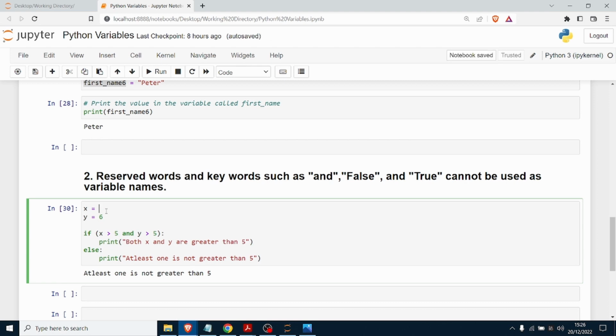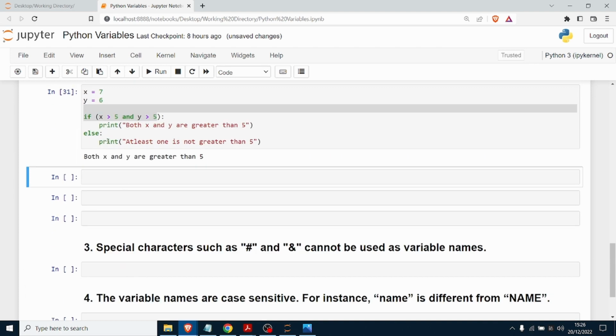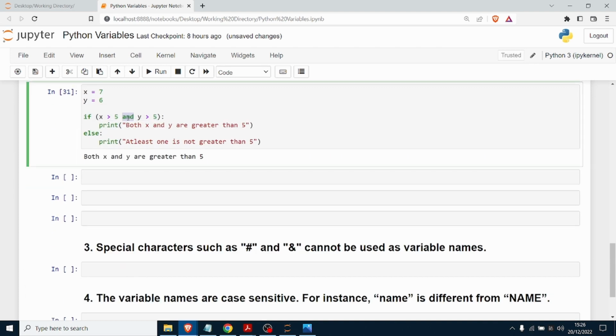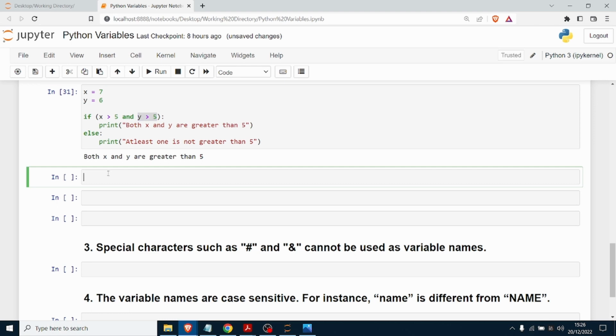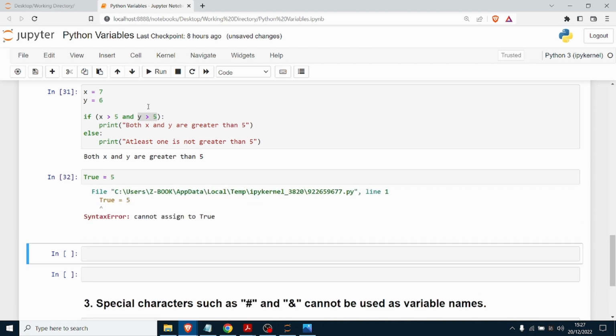For example, if we change now this to 7, we are expecting this line to print because this condition has been met and this condition has been met. So we run it. So this is a special keyword in Python, and therefore it cannot be used. Also, this condition evaluates to either true or false, and this condition evaluates to either true or false. So true and false are also special keywords in Python, and you cannot name your variable as say true equals 5. It will give you an error.